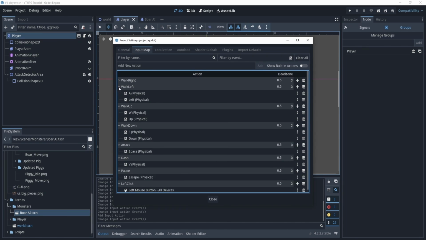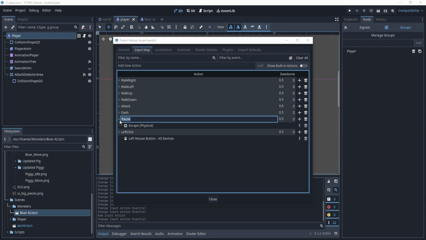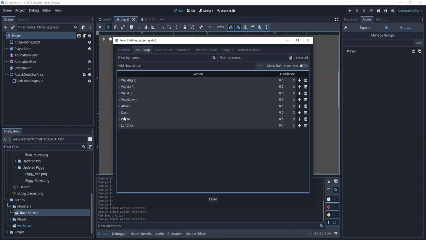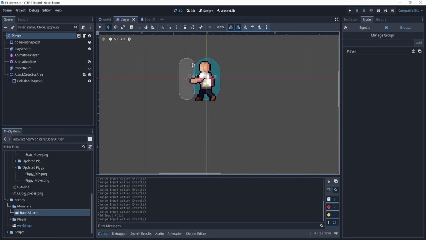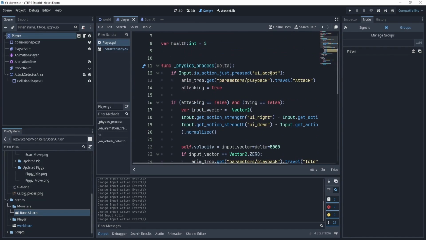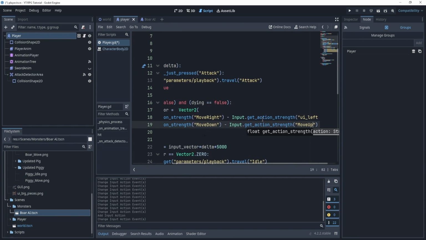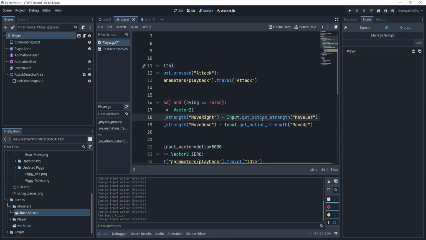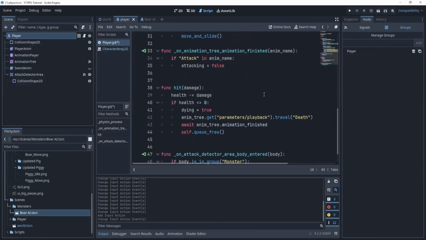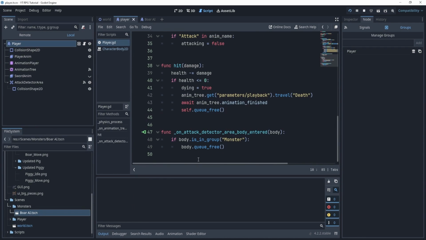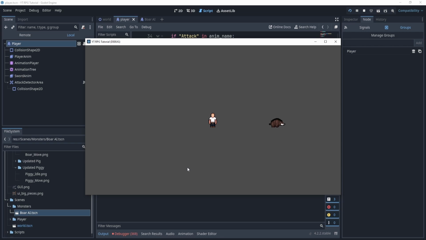Okay, so let me minimize these and you can take a look at everything I have, because we will be adding a dash and a pause later on as well. So do make sure we have everything here. Okay, now let's actually implement this and just change these. So we'll change this to attack, change this to move right, move down, move up, and move left. And that should be it. Now everything should work the same, and I should be able to move.